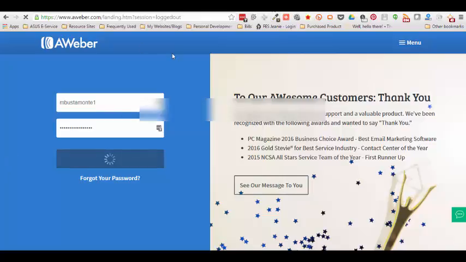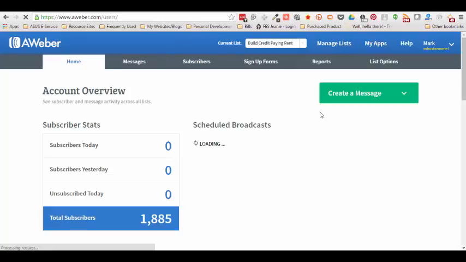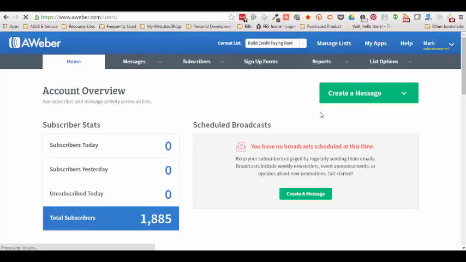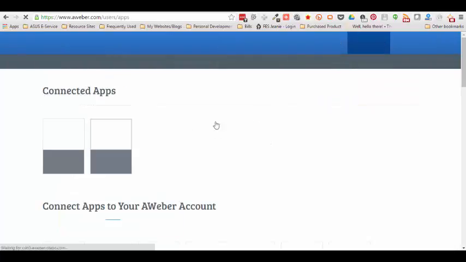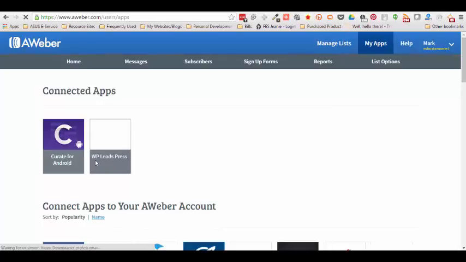I'm going to log back into my Aweber account now that I showed you how to get the API code. You don't want to be logged into Aweber when you get the API code, because it'll ask you to log in. Under My Apps, you should be able to see the app that we're using for this website, which is WP Leads Press. Don't pay attention to the other app. You should see this one here, and it says Connected Apps.